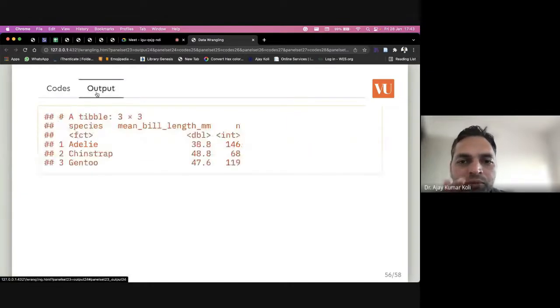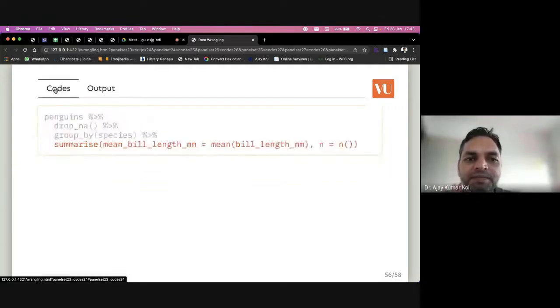So let's see the output. See, in the Adelie we have 146, in Chinstrap we have 68, and then Gentoo we have 119. This is the mean length. So what we are doing here is we grouped by the species, then we summarized and found the mean length, and then we also found the numbers inside that particular variable species, when we summarize it.